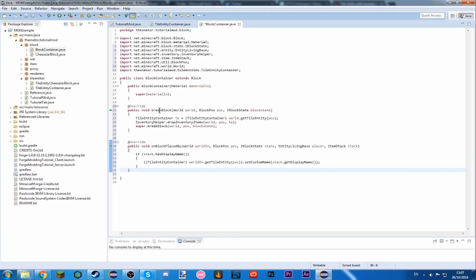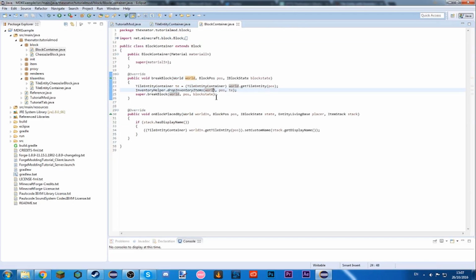And then you want to override break block and on block placed by, and make sure that this, again, is pretty self-explanatory. It literally says what it's doing. When you break it, it'll get the items from the inventory of the container and then drop them onto the floor, like when you break a chest, it drops all the items on the floor. You don't have to have this if you don't want the items dropped when you break it. This is again pretty self-explanatory.